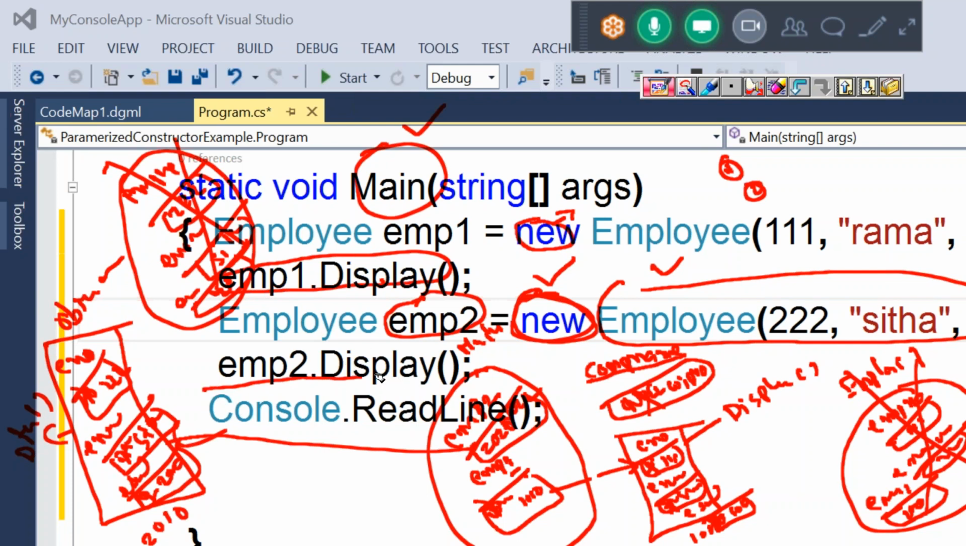Whenever you call emp2.display, the display method is called on behalf of emp2. emp2 is holding the second object's address. The second object's values are 222 Sita 2000. That's why the display method this time will print 222 Sita 2000. Next Console.ReadLine will execute. Once you press enter, main method execution is completed.